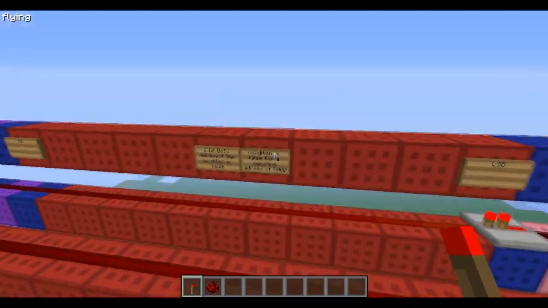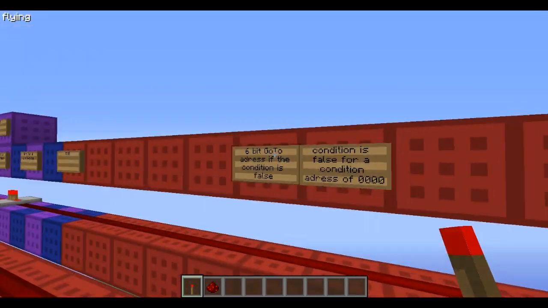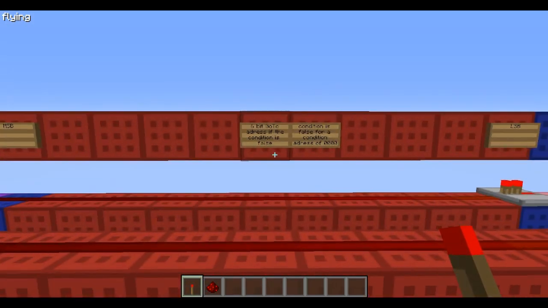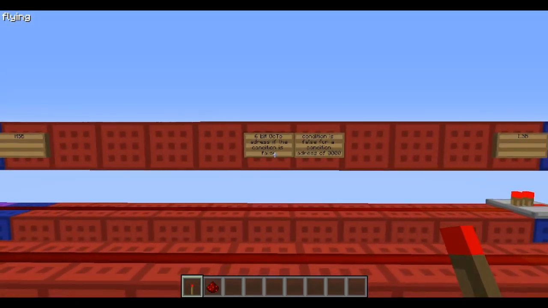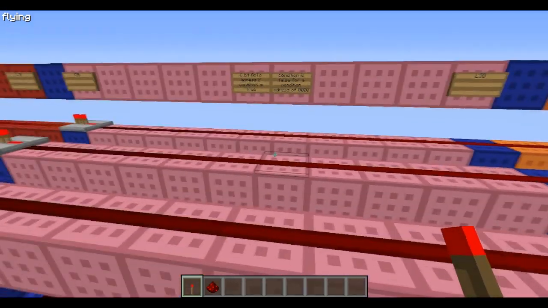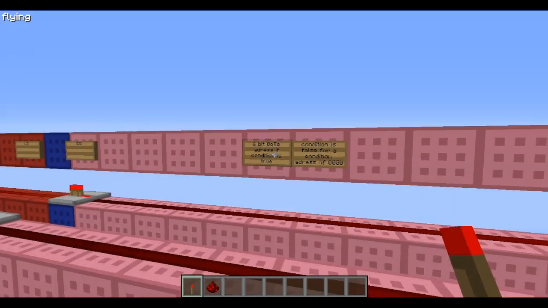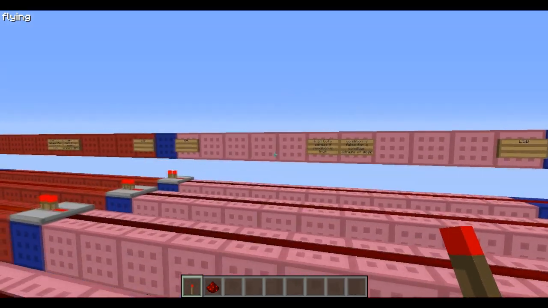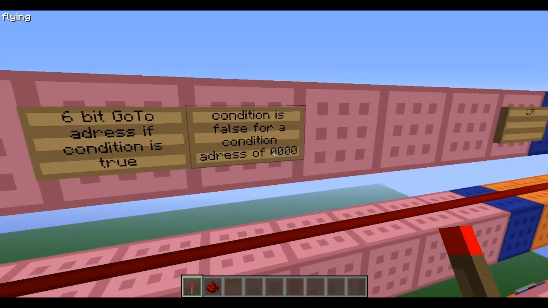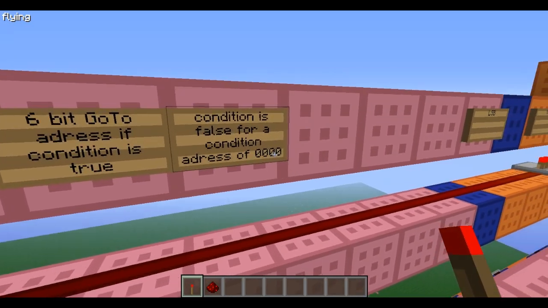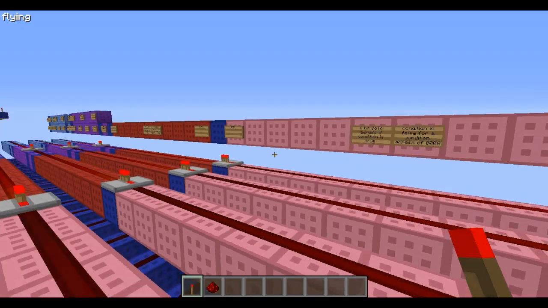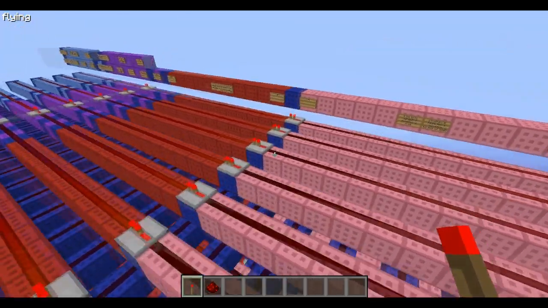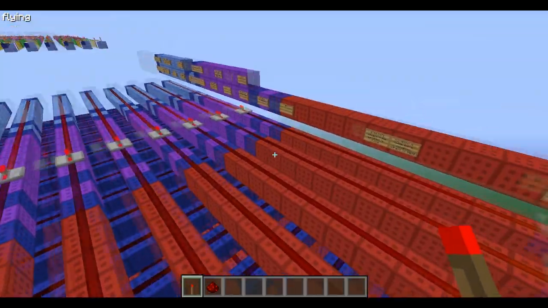So the red part is a 4-bit goto address of what line of code the computer should go to next if the condition is false. And the pink is the exact same, a 6-bit goto address, but this is for if the condition is true. Now, by default, for an address condition of 0000, your value is always going to be false. So if you're not looking for a condition, then you don't need to input anything here, and you only need to input where you want to go to next.